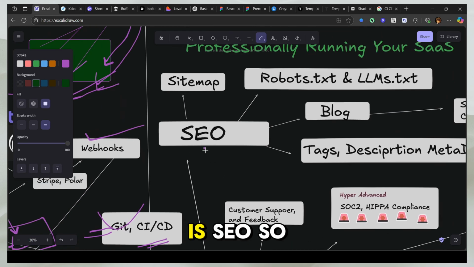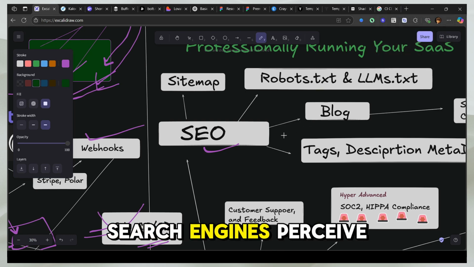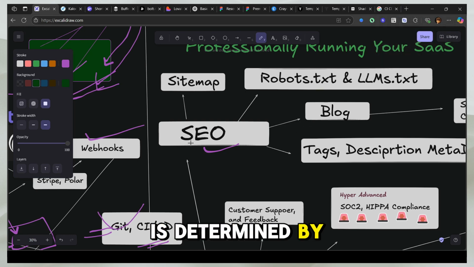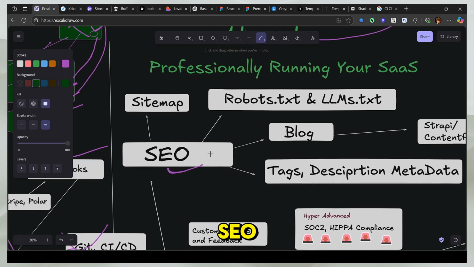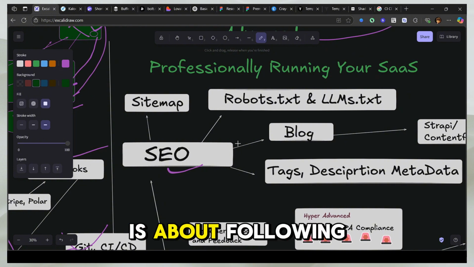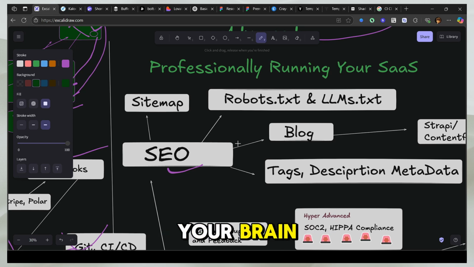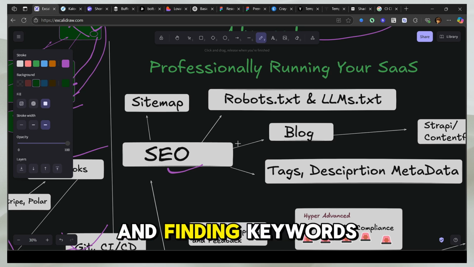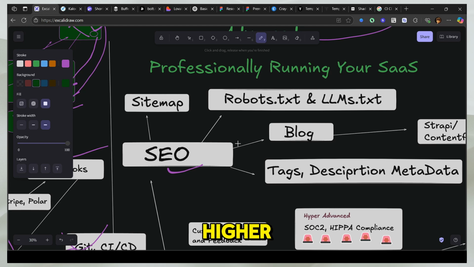The next thing is SEO. So you have your website, and how the search engines perceive it is determined by the search engine optimization, which is the full form of SEO. So for SEO, you don't have to use too much of your brain. Doing SEO is about following some guidelines, basically. You can use your brain in researching and finding keywords that you can use to rank higher, which is true for any social media or YouTube or whatever you're doing. But you get the idea.